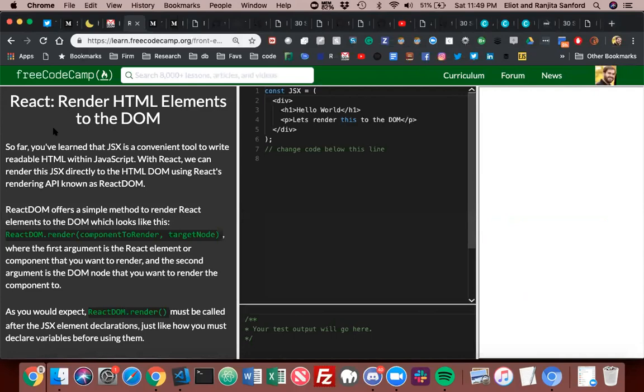All right, so if you noticed in the other content that we were working in, the component to render was JSX. And then it was comma, document dot, what was it, getElementById. We were getting it by the element ID of root. Okay, the second part is the target node selector. So we were going by the ID root. And then this was the component that we were going to render, which was the div that looked something like this.